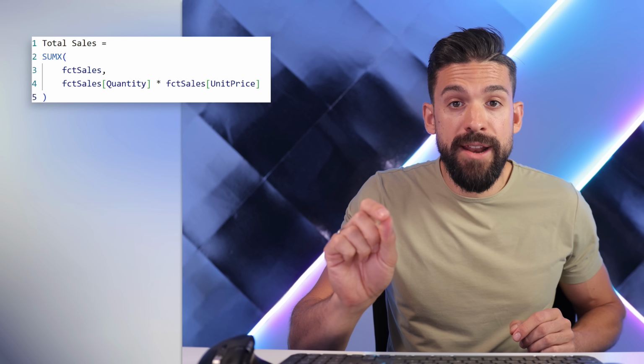Now that measure would look like this, where we have an iterator function, SUMX, which goes row by row over the sales table, multiplies quantity times the price, and then of those values takes the sum. Now, what is the big difference? Well, a measure doesn't take any space in your model. The column does. It needs to store all of the values in that calculated column. And the measure doesn't take any space.